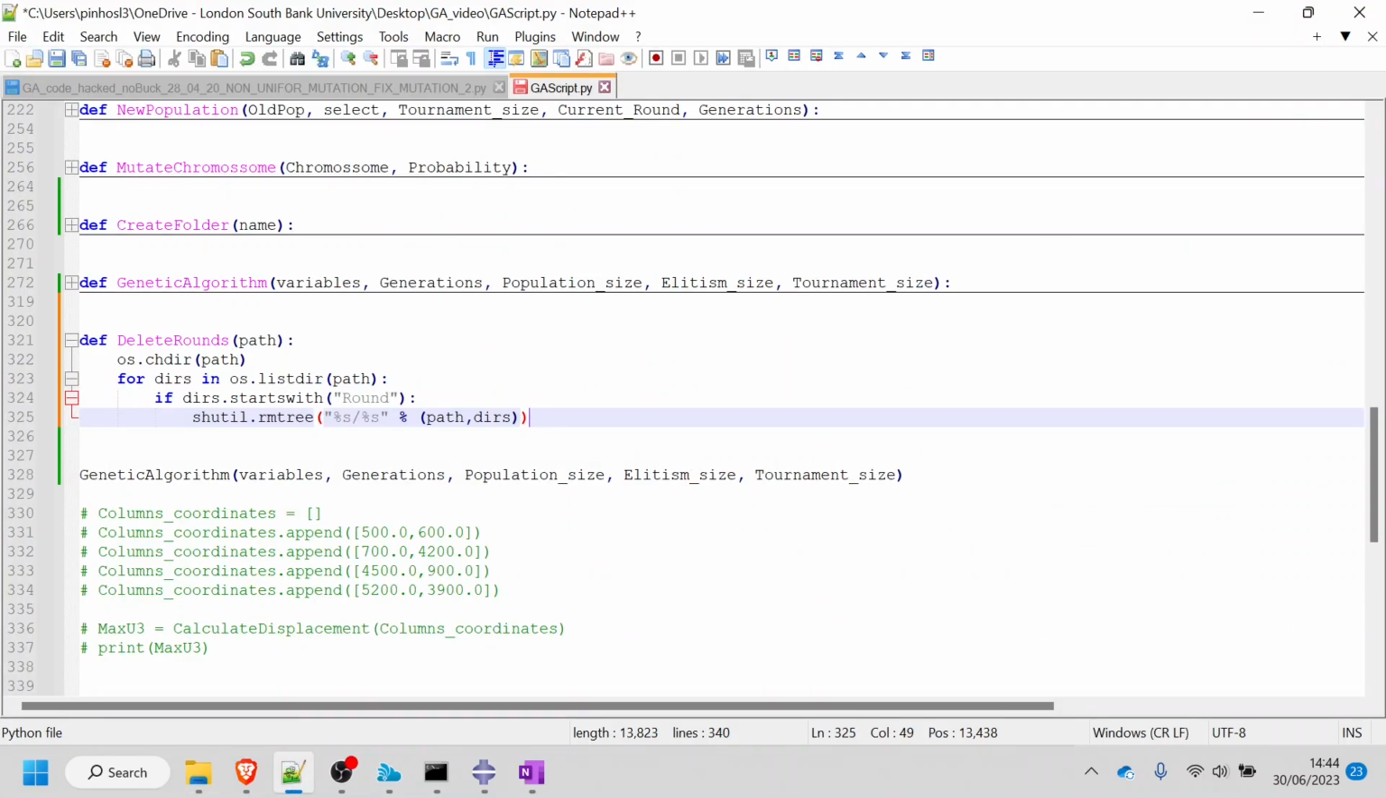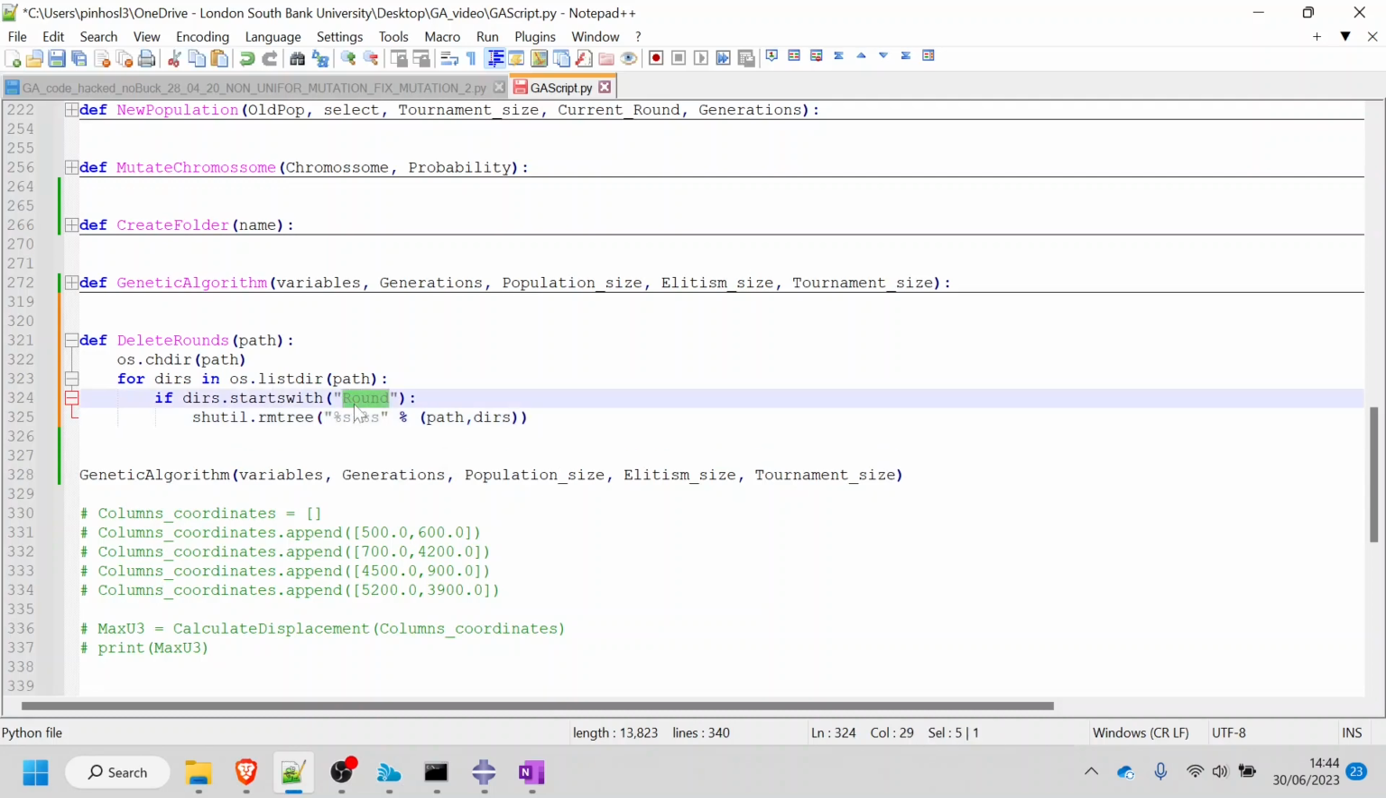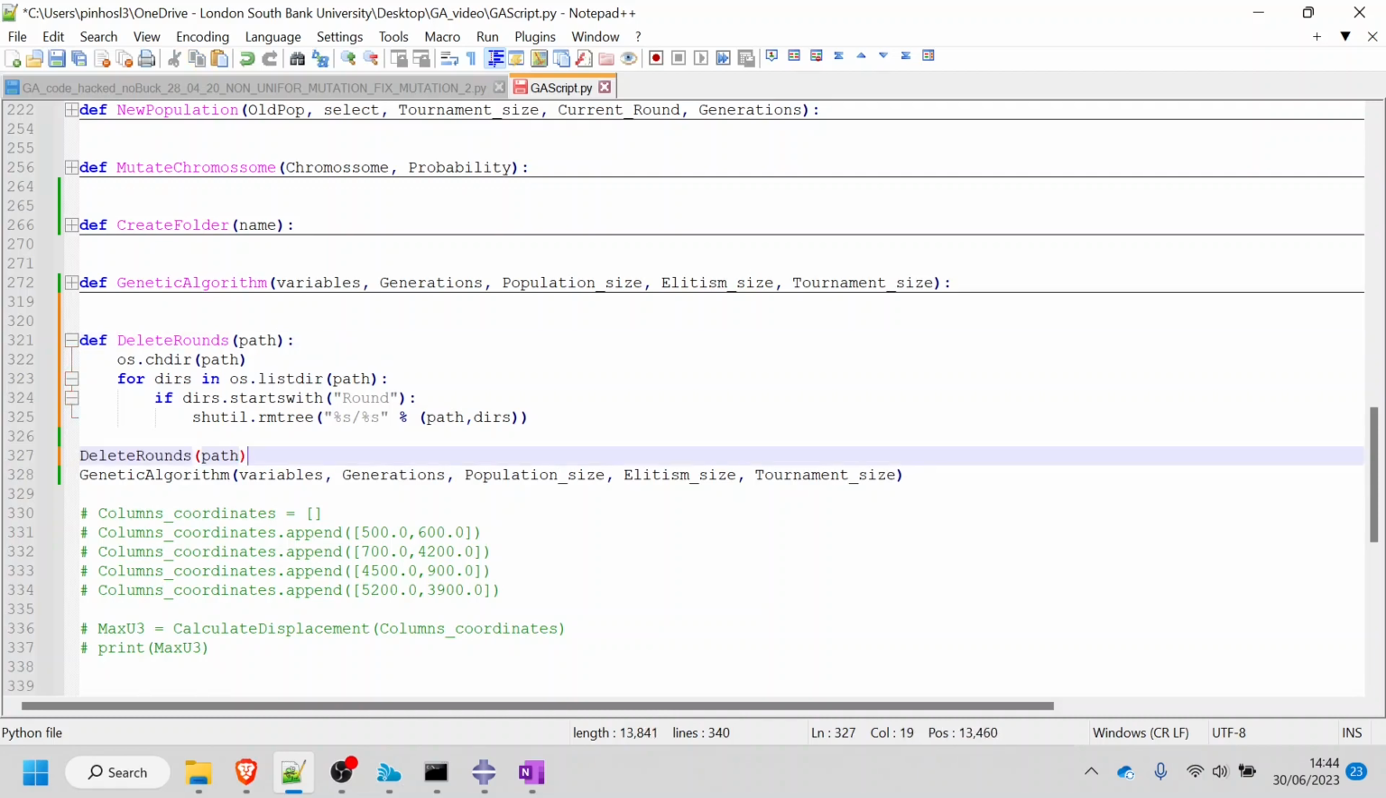This basically deletes every folder that starts with the word round. That's basically what this does. So I'm happy with that. And then I need to run this as well into this path. Hopefully I don't crash anything.